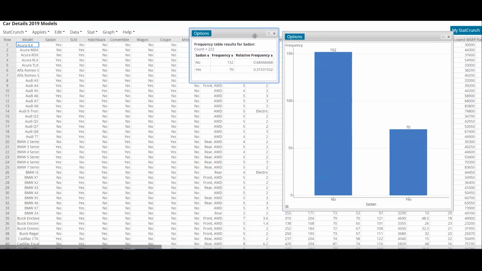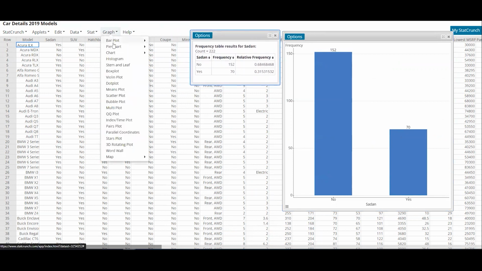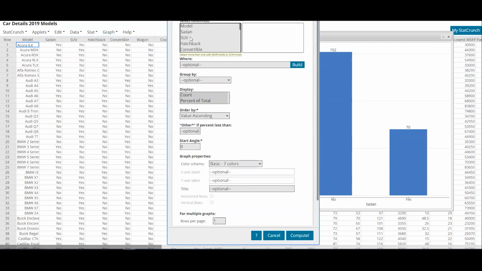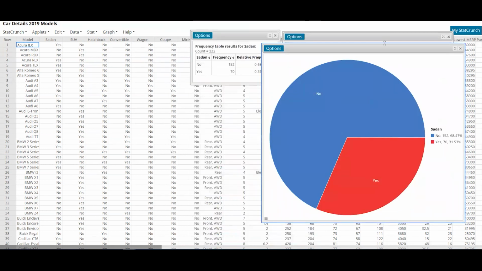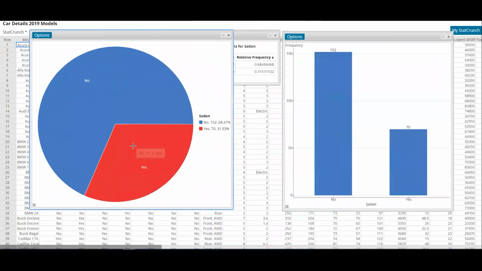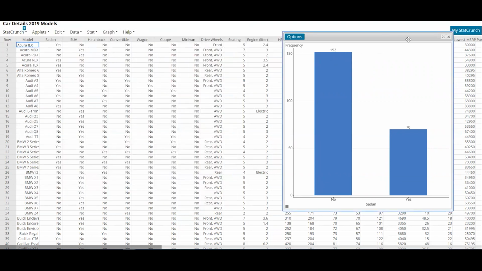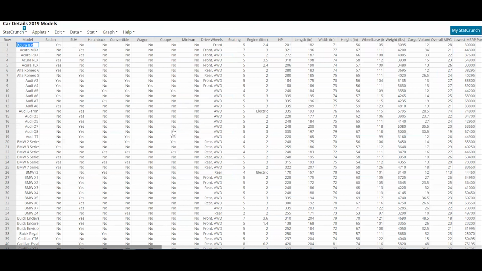And then another option is a pie chart, especially with data like this, yes and no answers. So I'll click sedan and we get a pie chart of the no's and yeses, and it gives you the frequencies and the relative frequencies there. Okay, so that's good for, say, qualitative data.